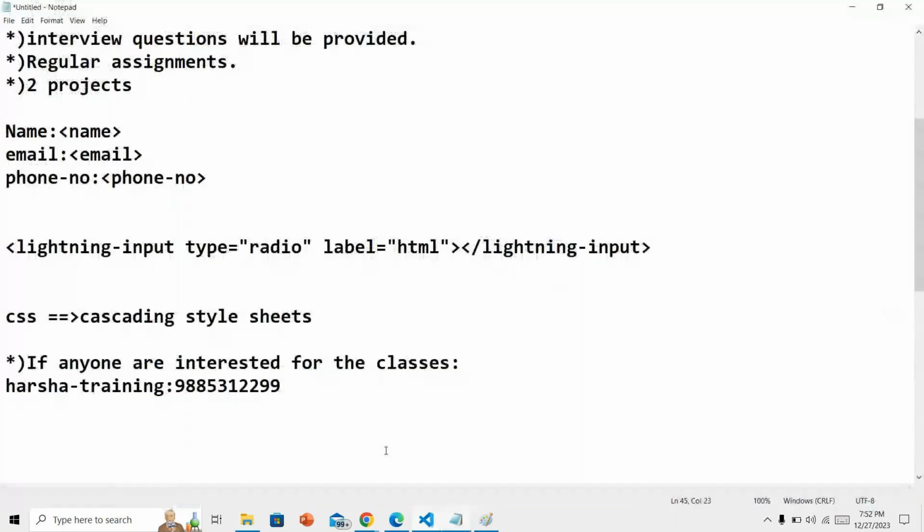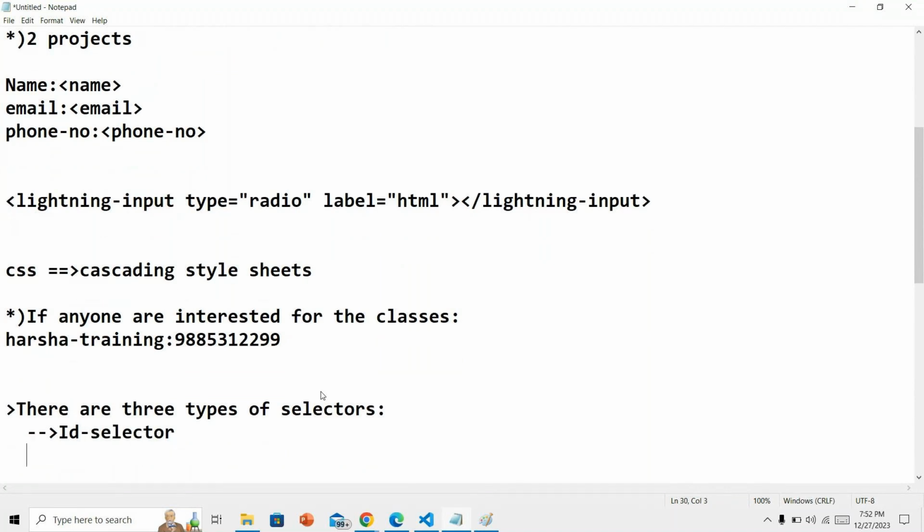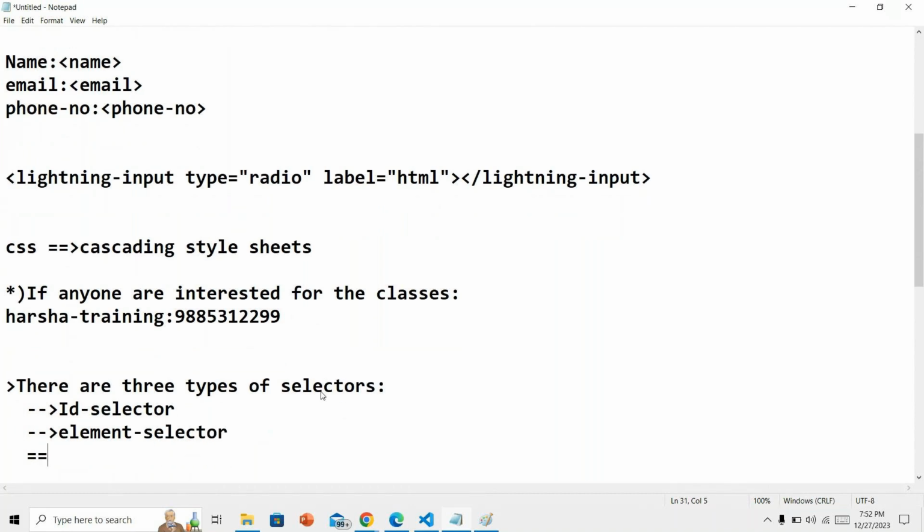And another thing is there are three types of selectors: ID selector, element selector, class selector.